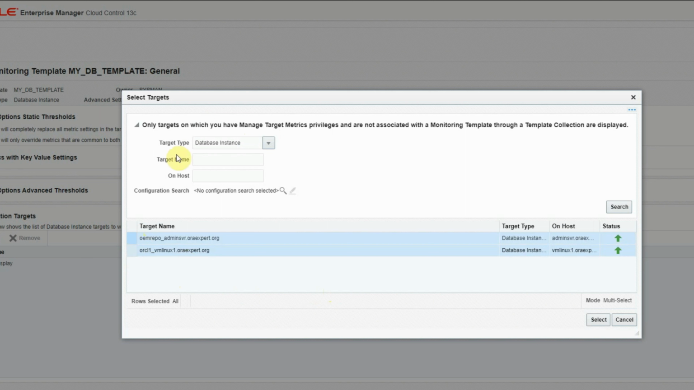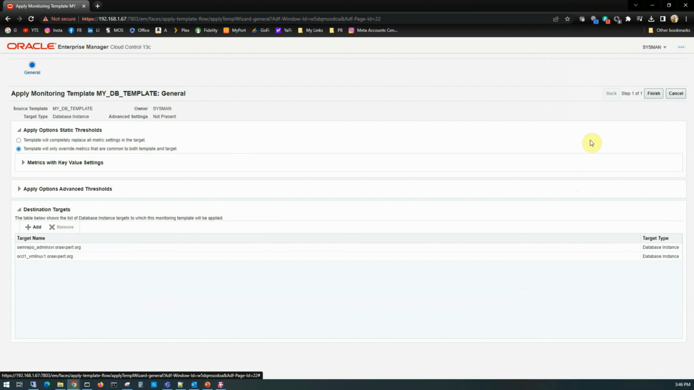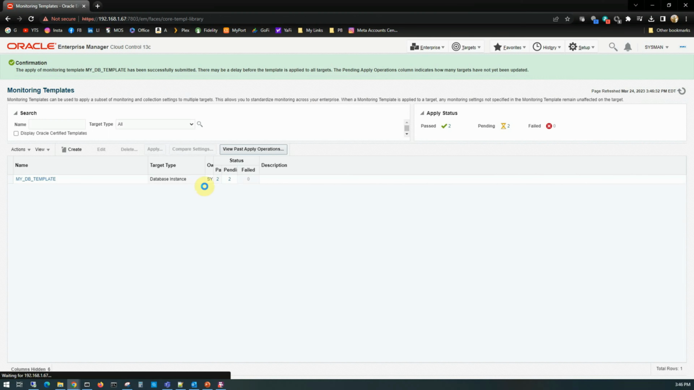So we are going to apply this on these two targets, which are the only two database instance targets available in our OEM system. And then we will click on this select button. And next, we are going to click on this finish button to actually apply the template on these two database targets. And it will take a few seconds, and you can see the status.